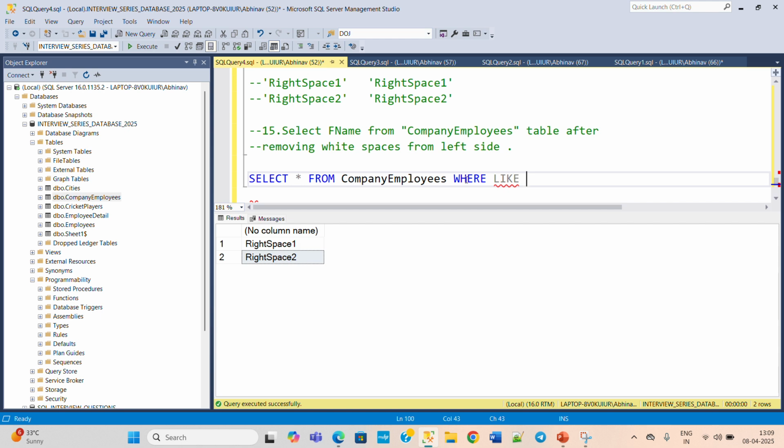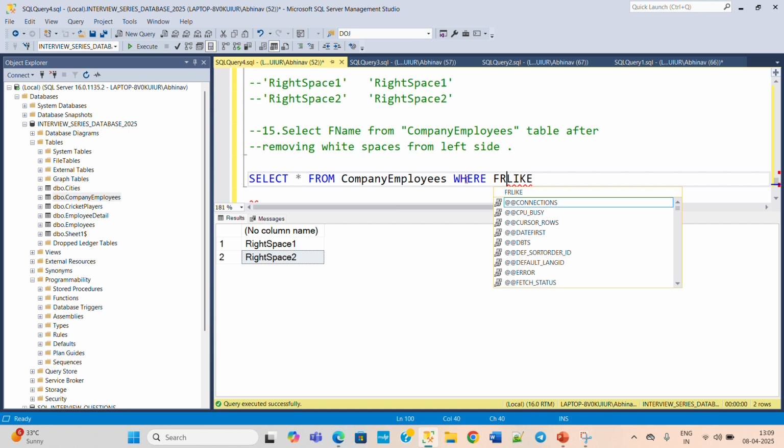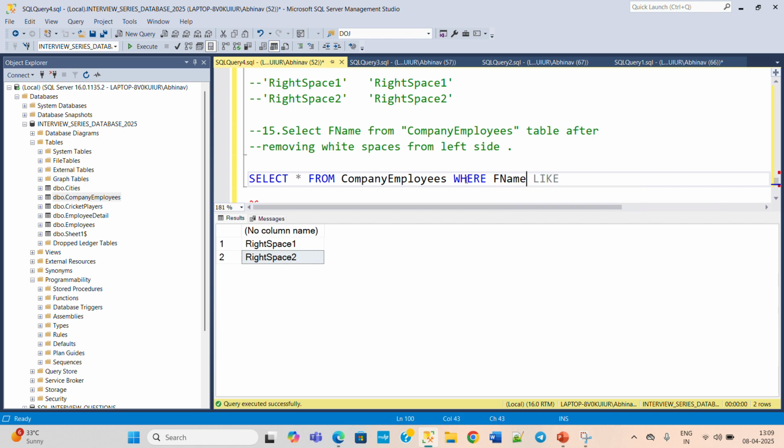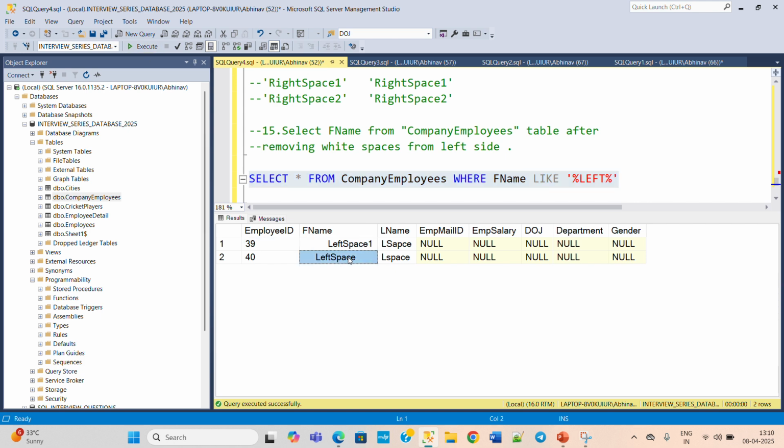So here, select star from employees where employee first name. What we need to check is first name like left. So where f name like, first it will contain left, so it must contain left. So modulus left, and then again modulus. Now execute this. The parenthesis is not required here, I gave it by mistake. Like this, the quote is pending here. Execute this. So here we will get the records which have left in their first name.